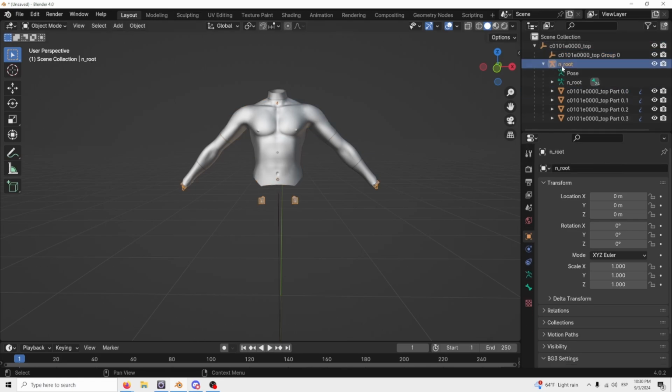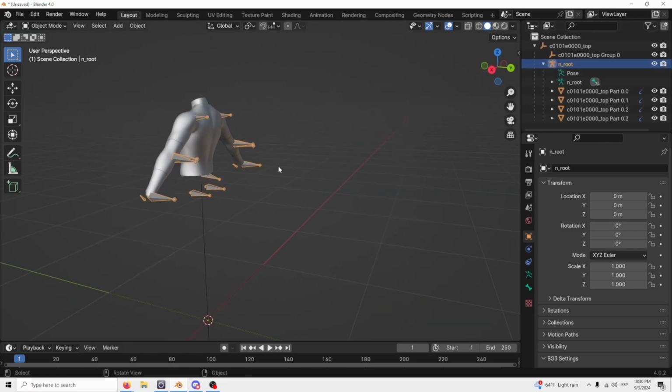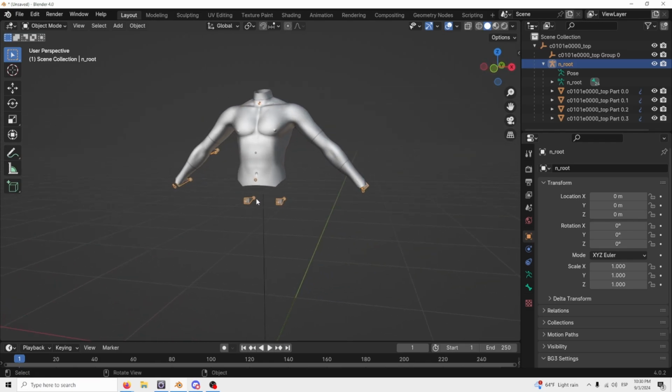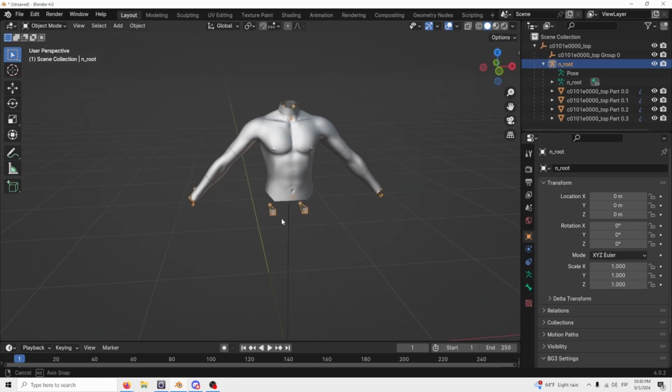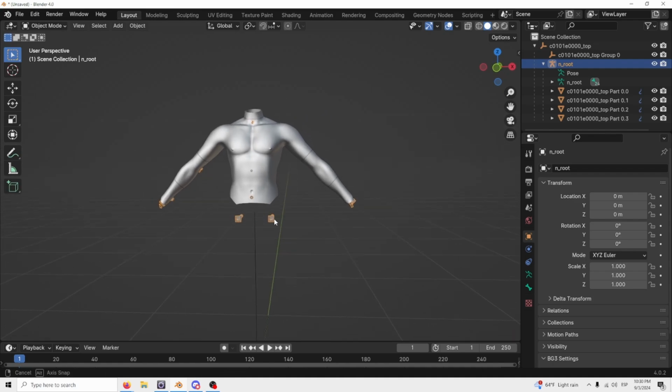And then you have the N_root. The N_root is basically your skeleton. So you can see these funny little figures are the skeleton of this body.